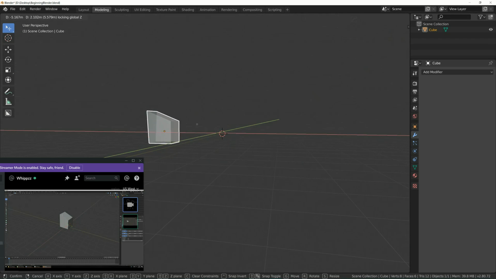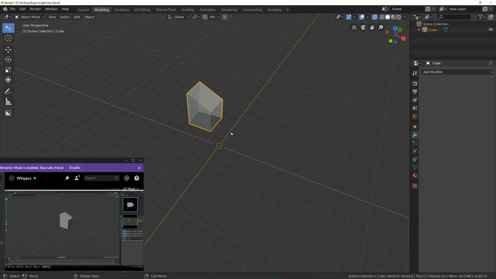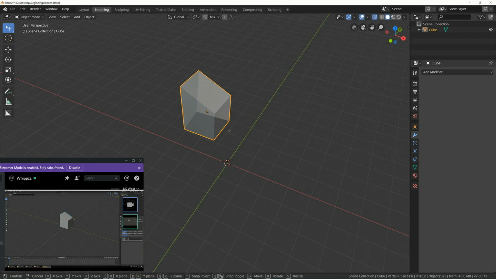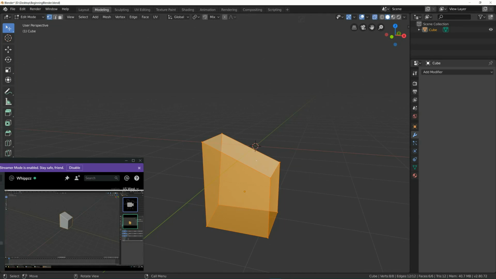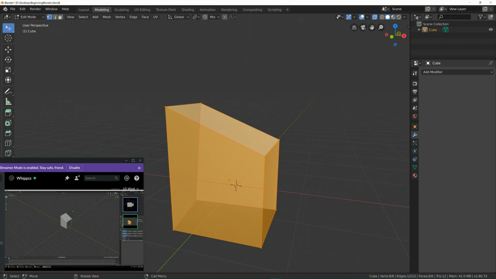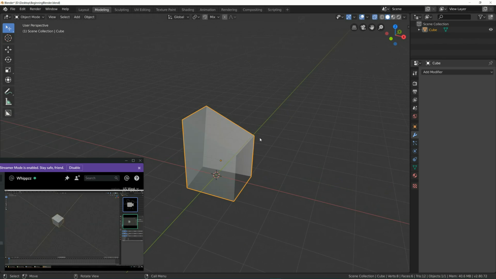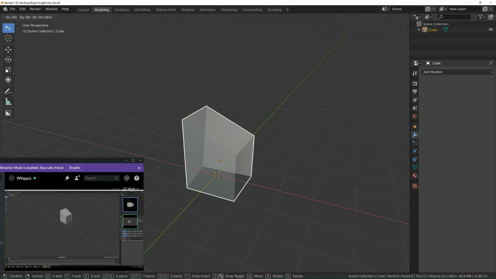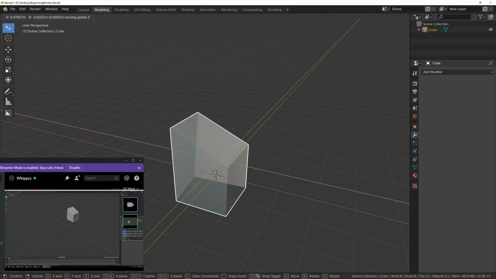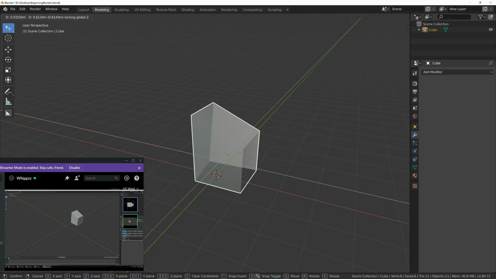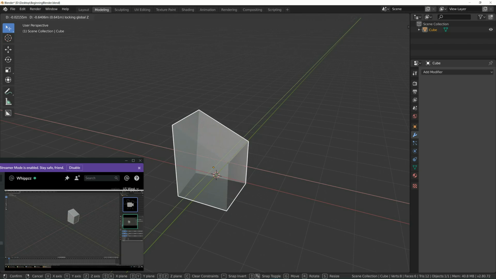Right now I'm in object mode, moving the whole thing, but it works in edit mode too. Any selection really. You just press G, Shift Z, and then it moves it on the X and Y axes and not the Z axis, so it locks it.